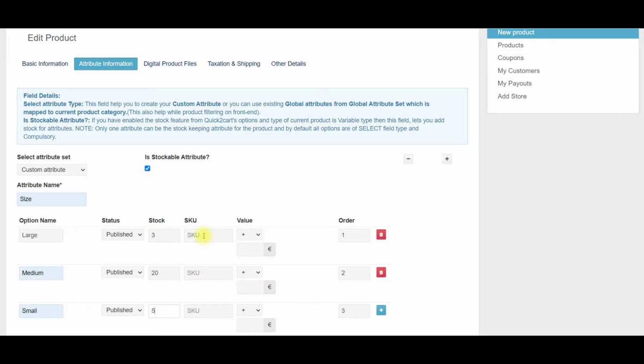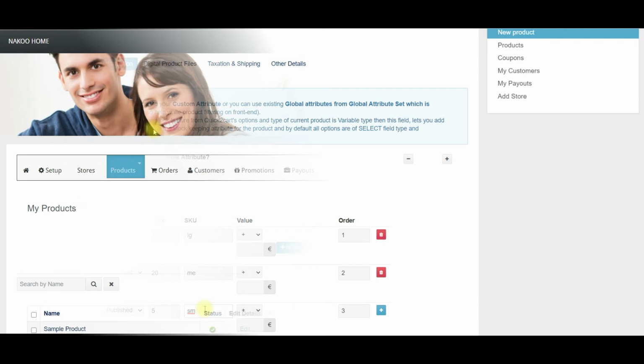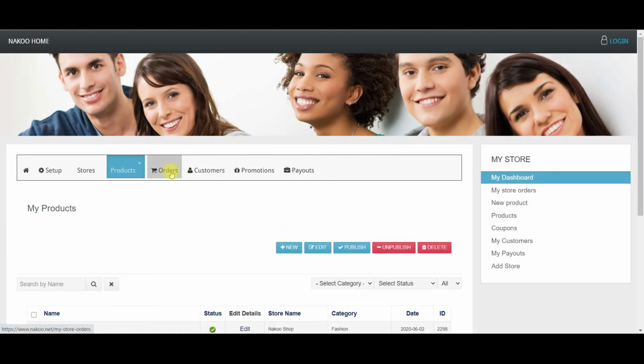We can also allocate a SKU for each size. Keep in mind that only one attribute can be the stock keeping attribute for the product, and by default, all options are of Select field type and are compulsory. So that is the product setup. Now let's look at the other great features of your shop.